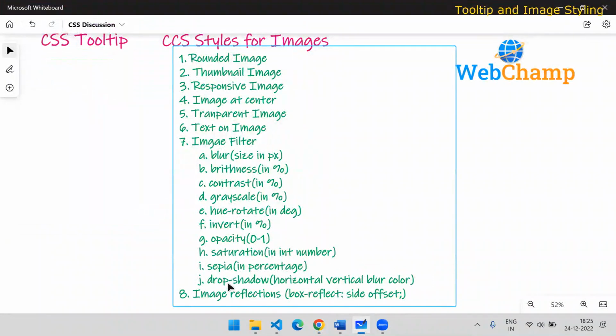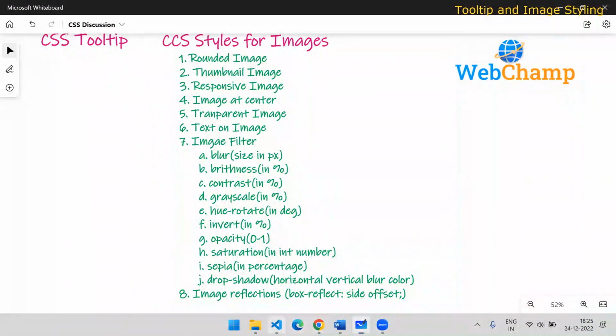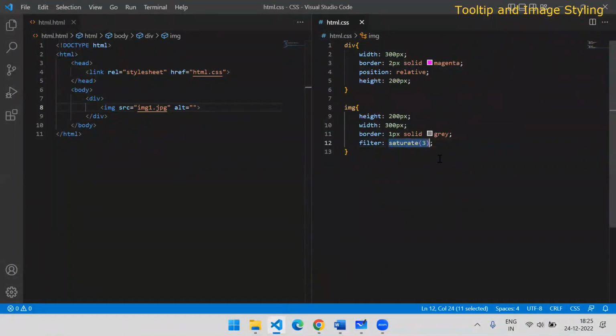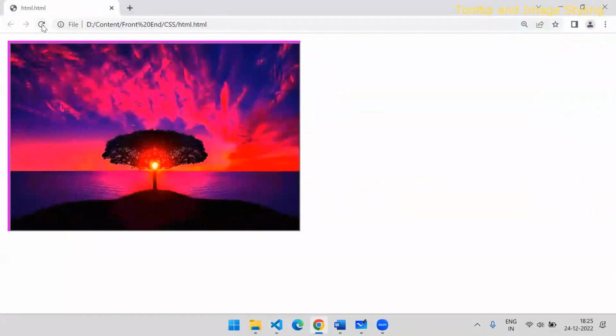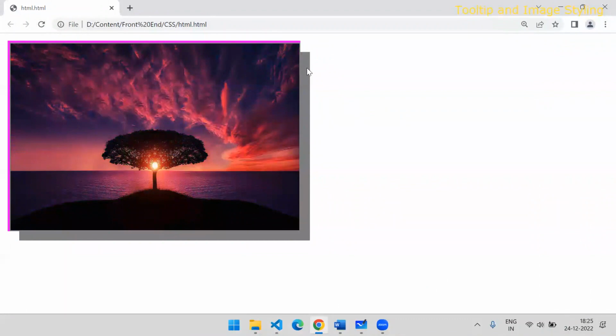Next property is drop shadow. It is very similar to box shadow. We can use the box shadow on an image also, but if you want, you can use the drop shadow function. You have to say how much the shadow should reflect horizontally, then vertically, and you have to say what color the shadow is. The color of the shadow will be gray. I will refresh here, and you can see the shadow of the image, a gray shadow.